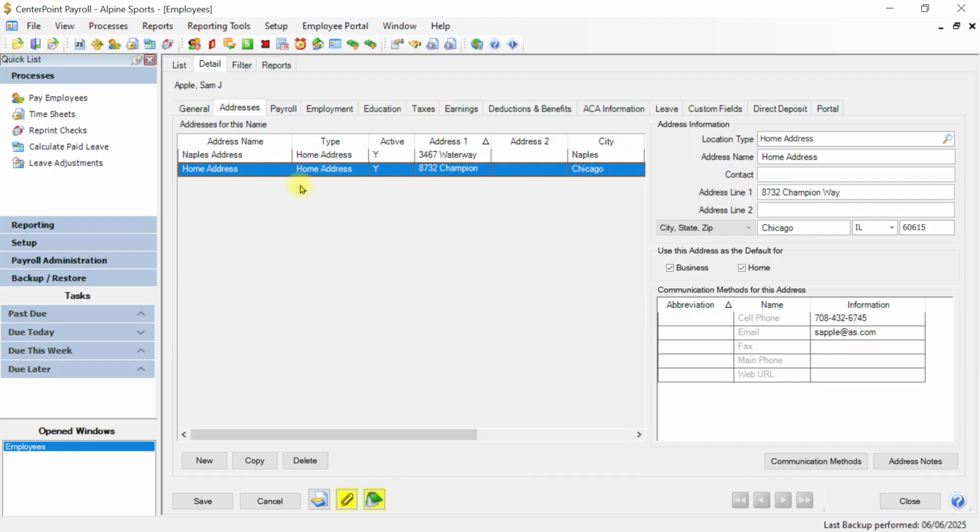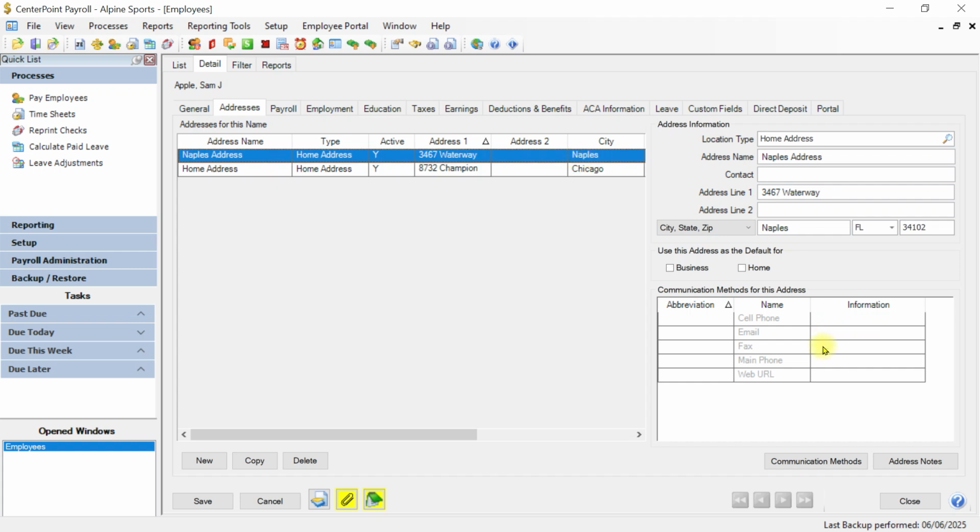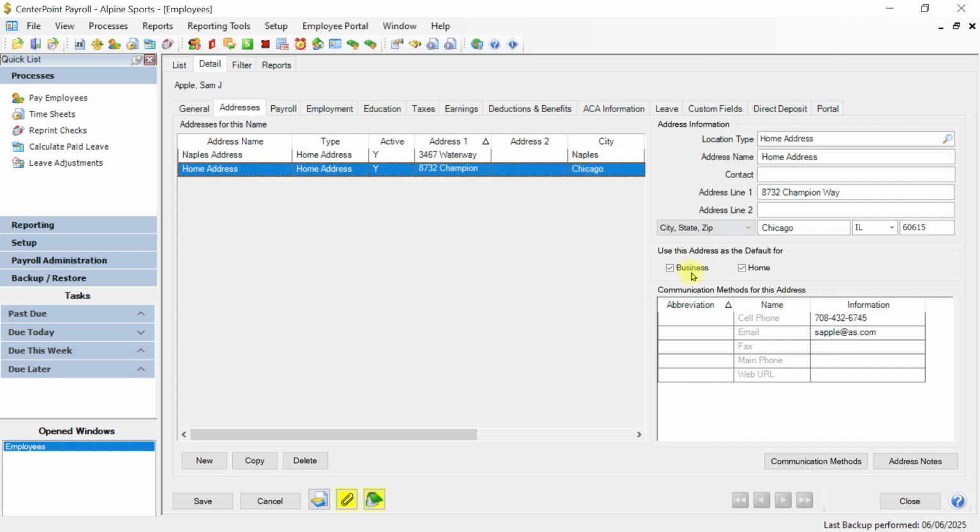For each address, if I highlight my original address, you have some communication methods. Notice this communication method came from the General tab on this particular address. But you have other communication methods that you can add in here for this address. The other address can have its own set. If you want them to be the same, then you do need to copy them over there.